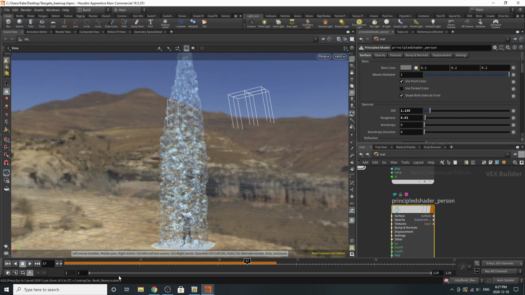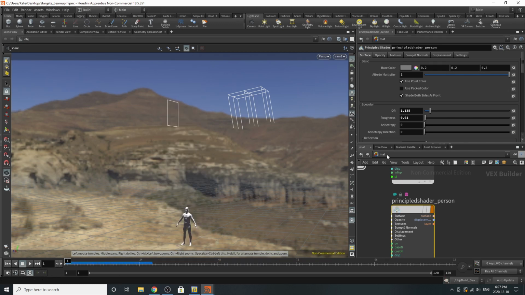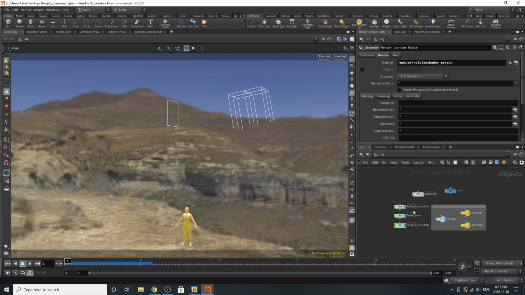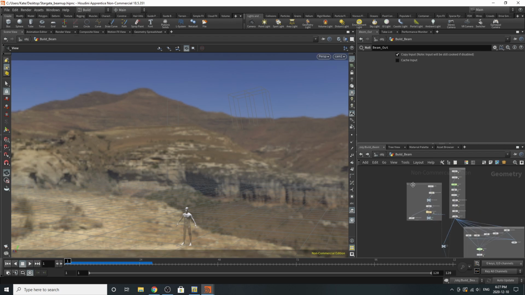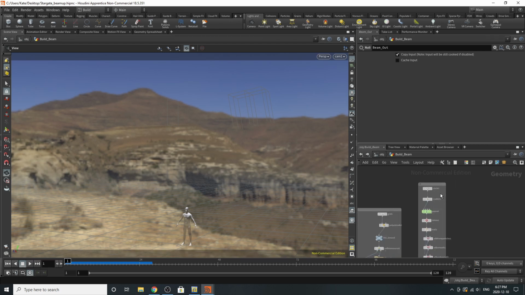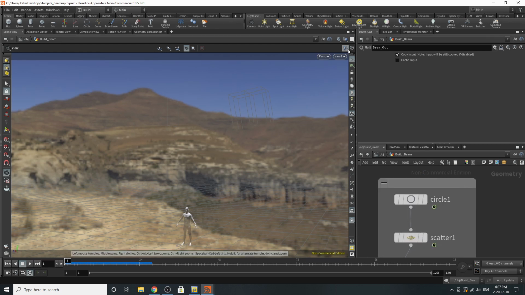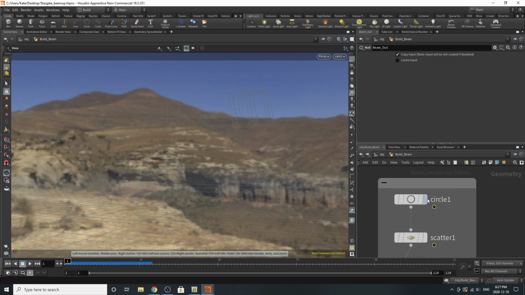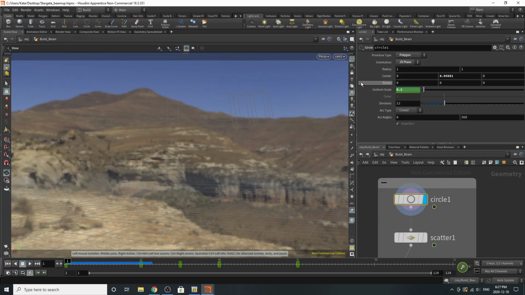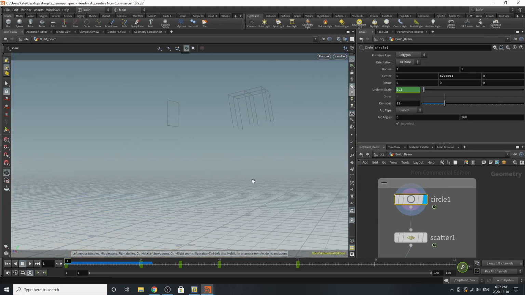So I'm going to go back to the start of my timeline. You can see it cooking away. And we'll dive inside. So going up to the build beam, you can see that it's a tiny setup. It looks a little bit complicated, but we'll get to it. So I'm going to go up here again and turn off all my render layers. And I'm going to start with a circle. I'm also going to turn off my lighting because I don't really need it right now.